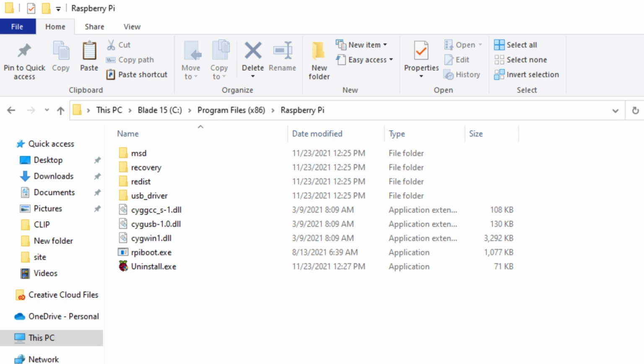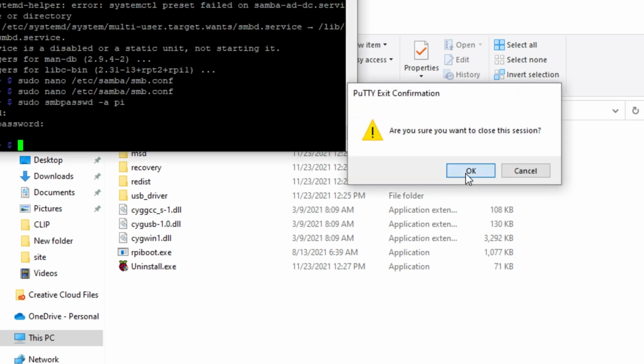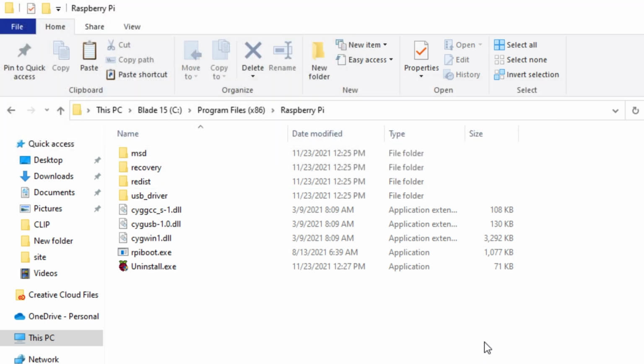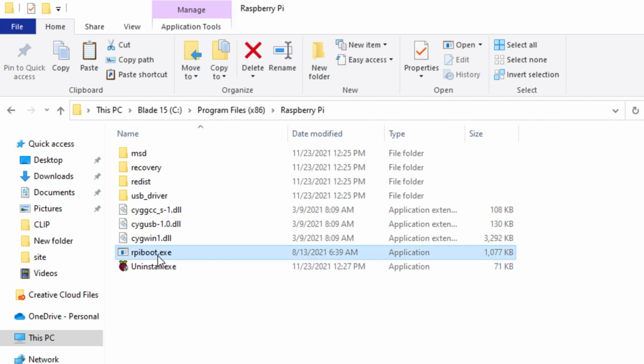All right, now we're gonna go ahead and unplug our Raspberry Pi again. Get out of your PuTTY. We're gonna once again put the jumpers on. We're going to plug in our micro USB, and then we're going to power up again. Before you power up, go ahead and run this.